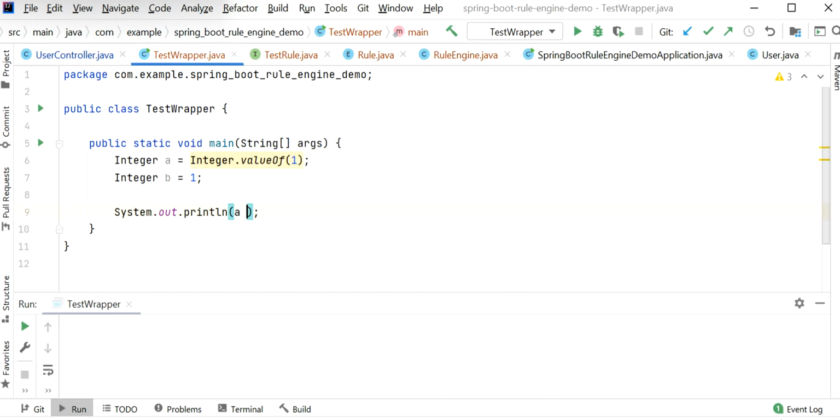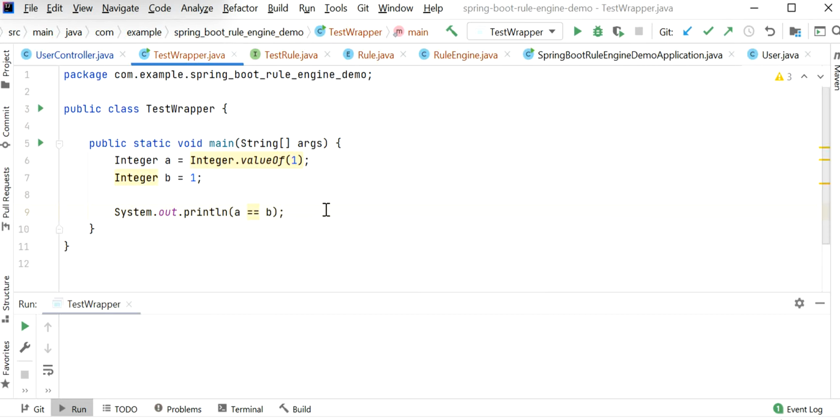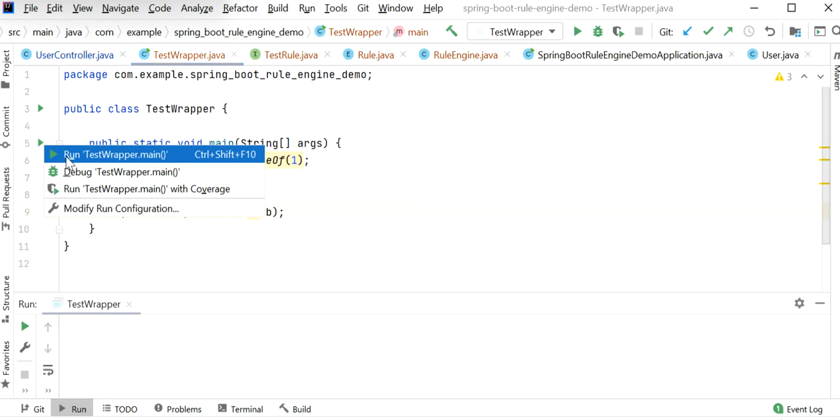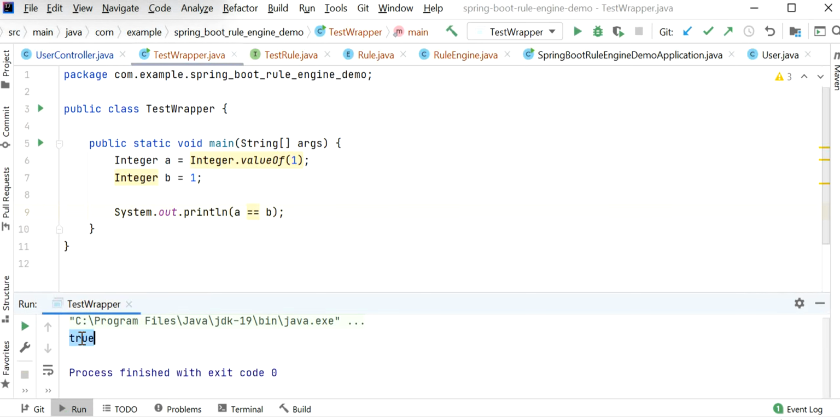So here a is equal to b. What will be the output? Here we will get true because both have the same values. So let me run and check the output. Here we can see the output is true.